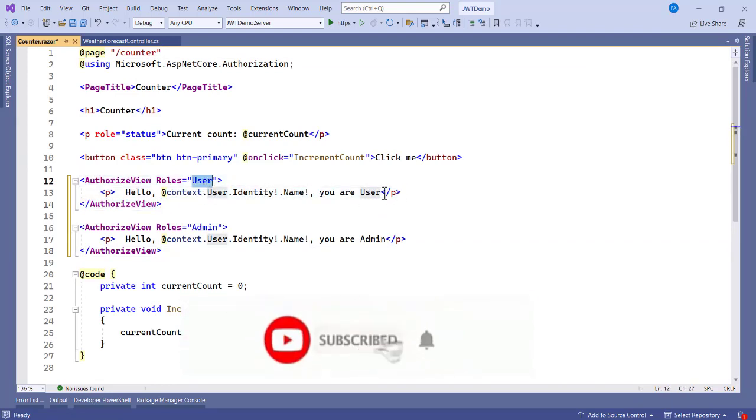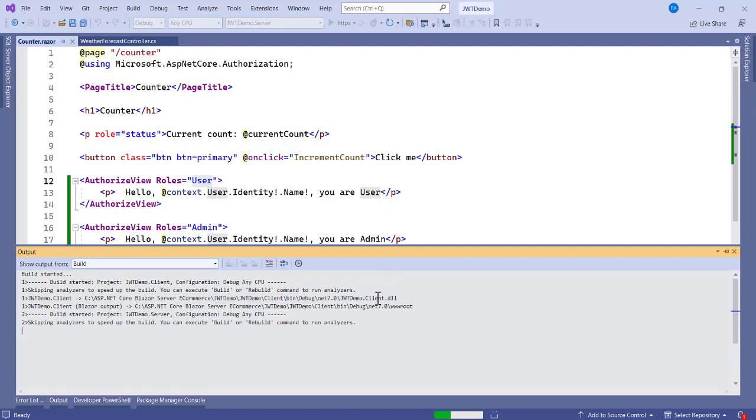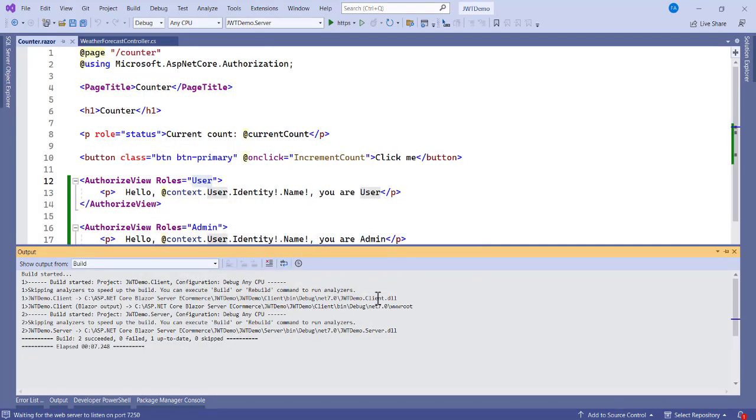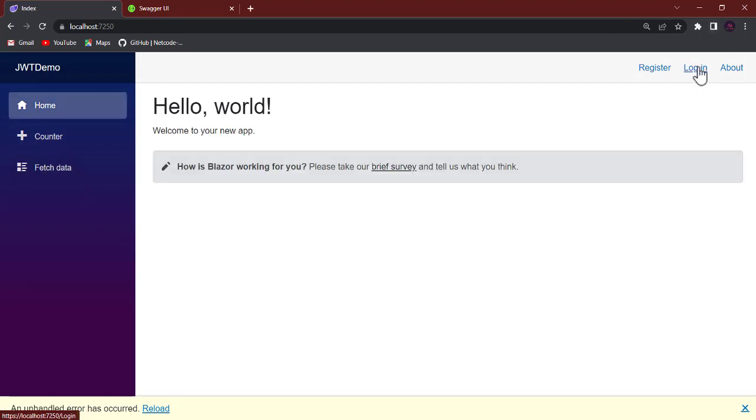So if it is a user, you want to say you are user. If it is an admin, you want to say you are user and admin as well. Okay, so let's save this. Now let's load the application. Okay, so let's see. Now you're at the home.